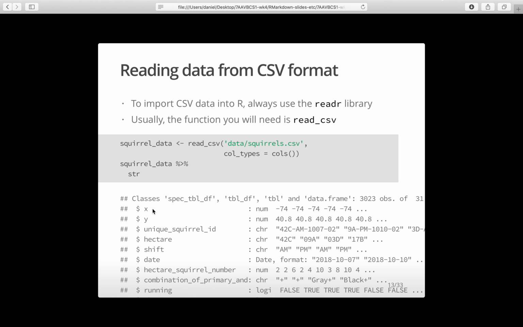And as you see, we've got a column called X, which is numeric. We've got a column called Y, which is also numeric. Those are the coordinates of each squirrel sighting. We've got a unique squirrel ID, which is a character vector containing entries like this. It tells us which hectare of Central Park the squirrel was spotted in, whether this is in the morning or the afternoon, because the people that were counting squirrels took it in shifts, where they would either do morning or afternoon for looking for squirrels. We've got the date in this format, first the year, then the month, and then the day. And all of this, oh yeah, combination.